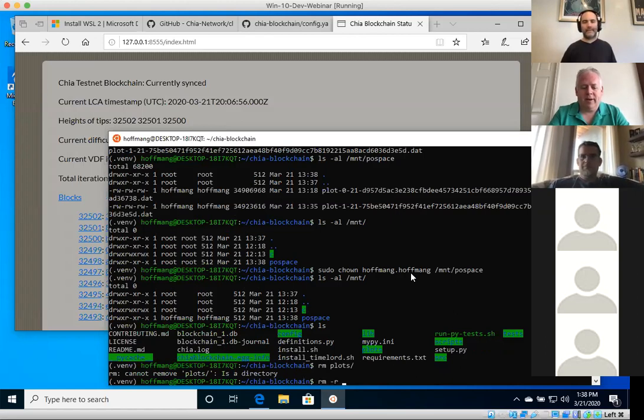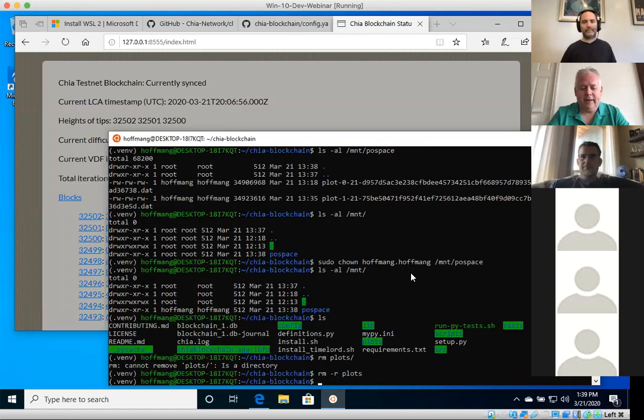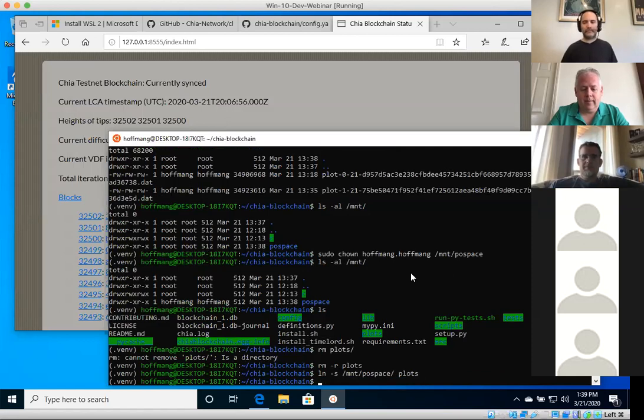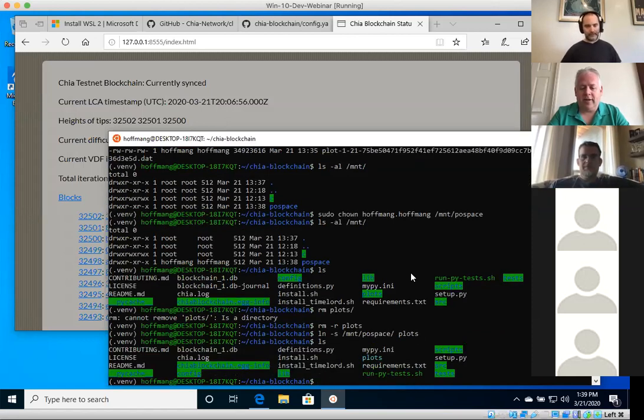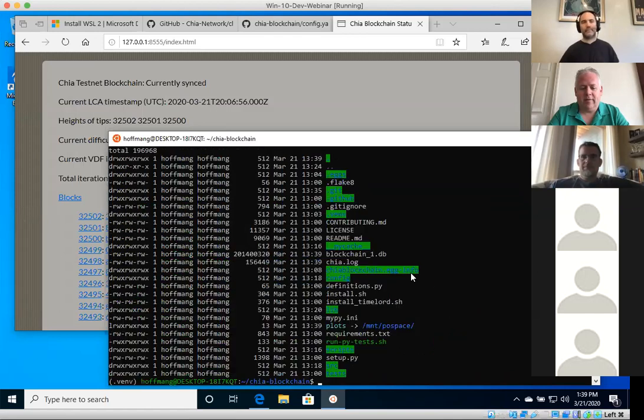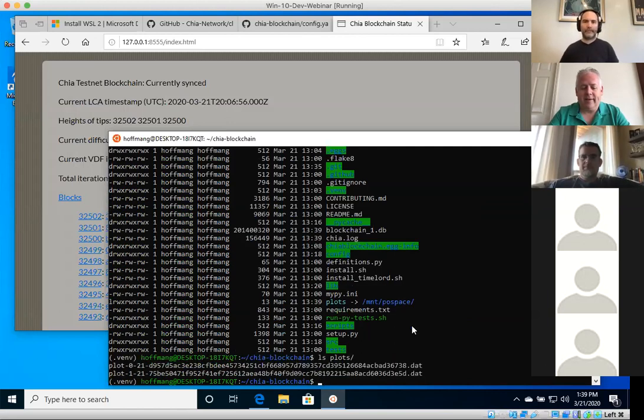I'm going to remove the plots directory now that I've moved those files. RM requires a recursive flag to remove a directory. Now I'm going to symbolically link, pardon me, that created a new plots directory. If you look at the extended information about it, you'll see that plots points to that other directory. And if you look inside plots, there are my plots. And harvester and farmer will still look for them there and work.